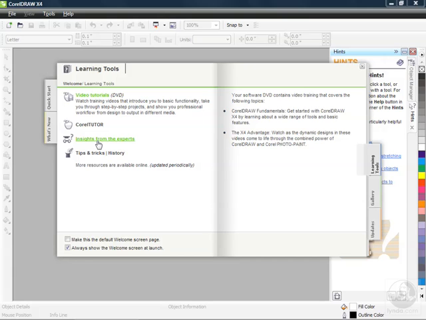Insights from the experts, that's kind of neat. Depending on how you're going to be using CorelDRAW, there may be experts out there who have already done what you're hoping to do. So instead of reinventing the wheel, check out their insights. There's tips and tricks and a link to a history. So there's more resources that are available online, obviously, and they are updated periodically. You see that information right there.